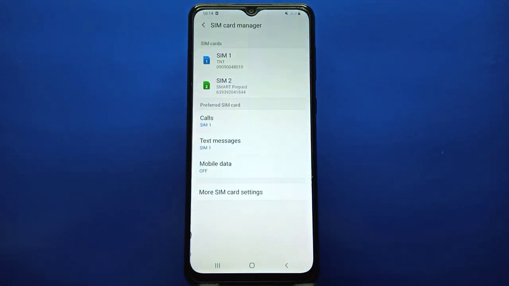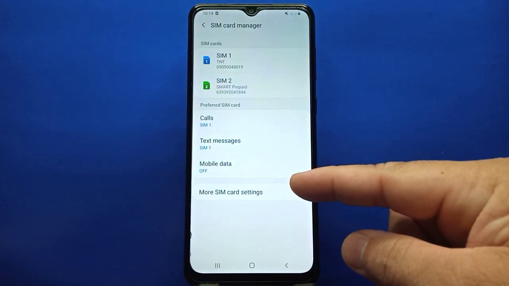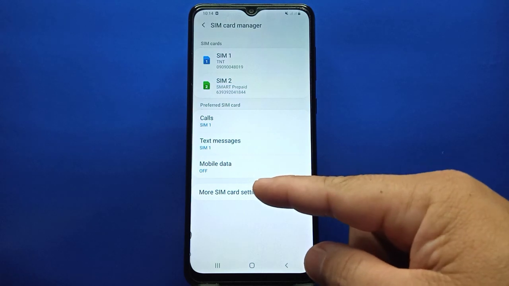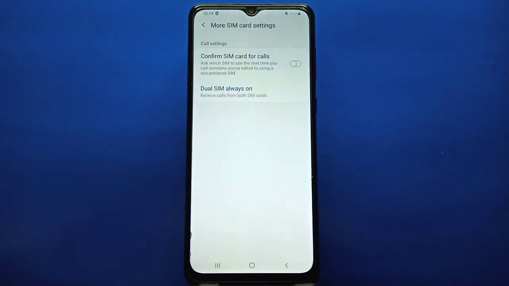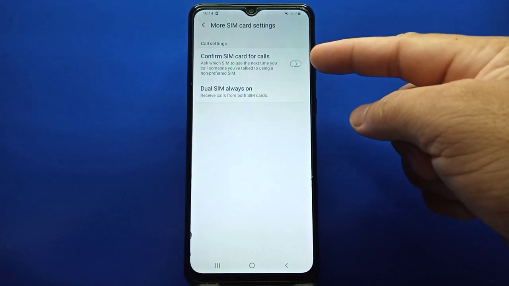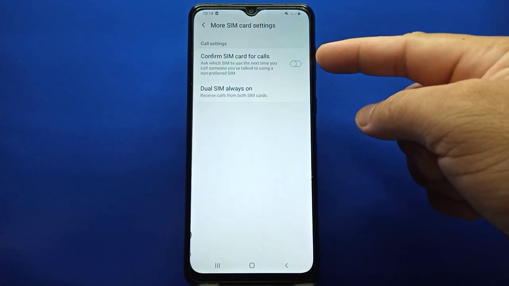And here in SIM card manager, you can see below the more SIM card settings. All you have to do is tap or click the more SIM card settings. And here in more SIM card settings, in call settings, you can see the confirm SIM card for calls. And on the right side, you can see the switch button.